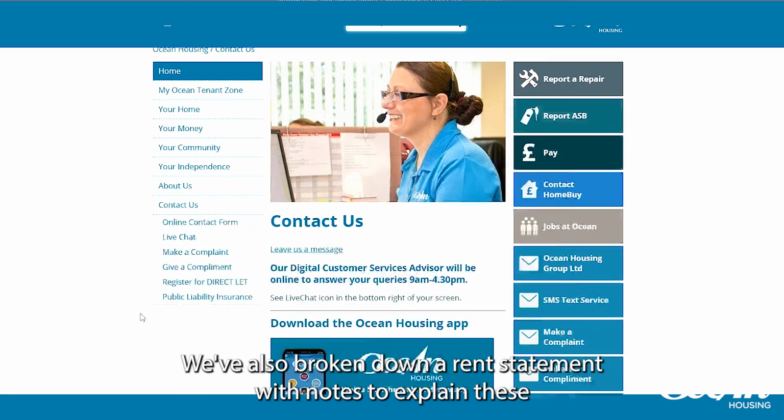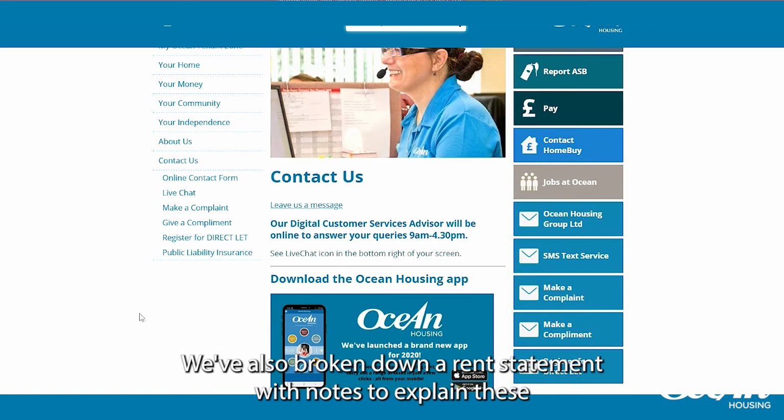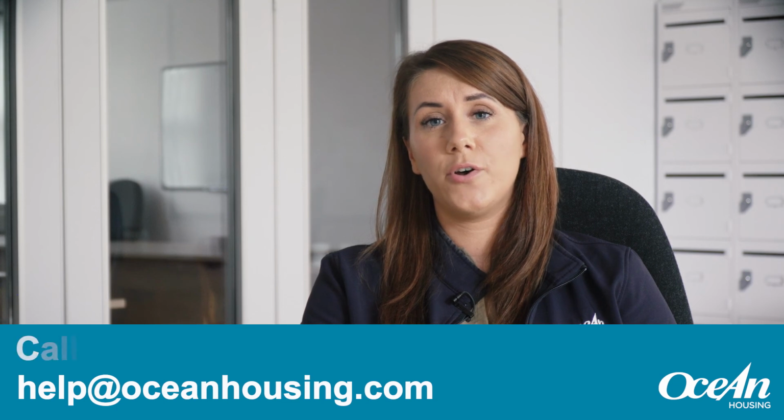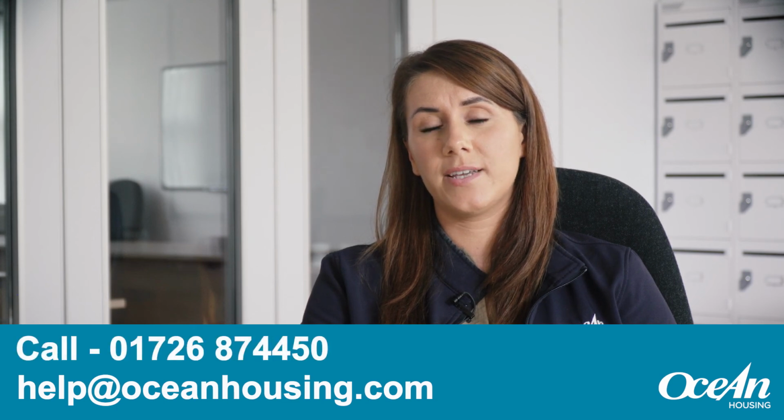We have also broken down a rent statement with notes to explain these points that we've discussed. As ever, should you have any further questions regarding your rent statement, please do not hesitate to contact us by emailing help@oceanhousing.com or by calling 01726 874450.